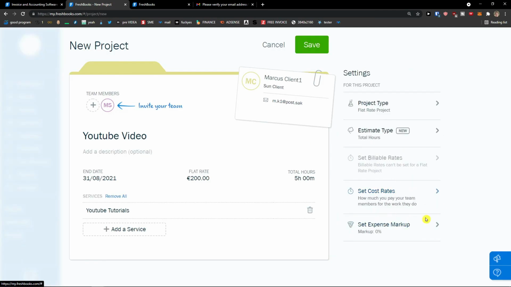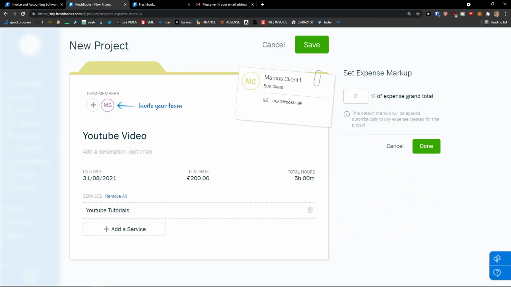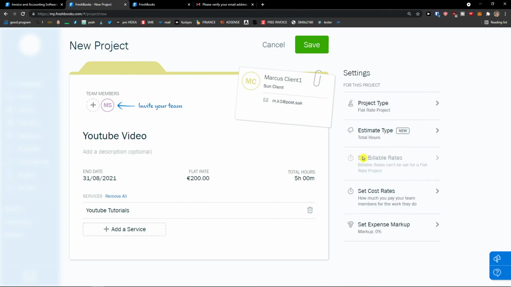Done. And expenses markup. This default markup will be applied automatically to any expenses created for this project. We can go 10%, 5%, that's up to you. So this is how we can do it, and this is how we can create a project. Now I would click save here next to the cancel.